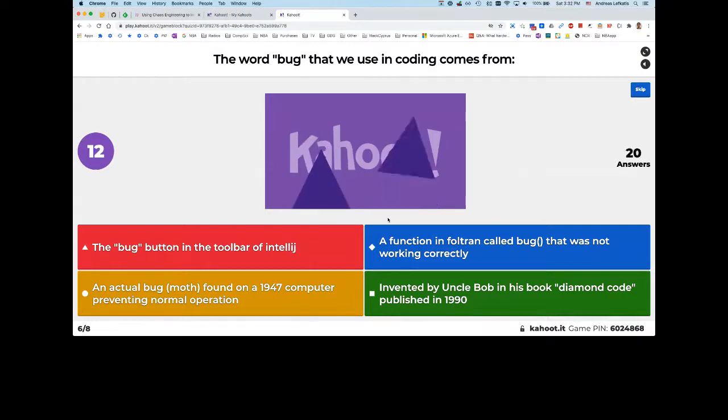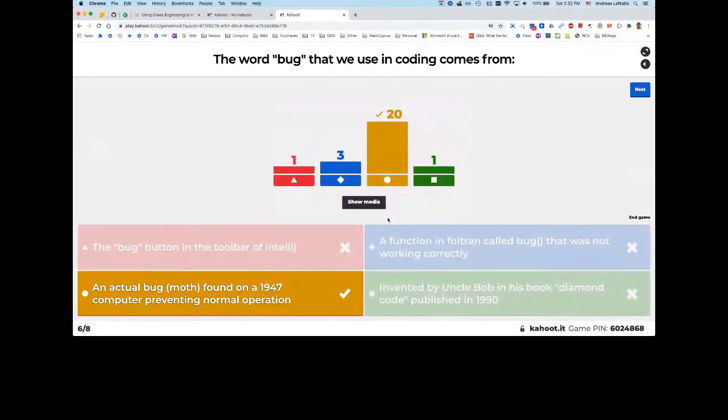So which of these actually gave the word bug that we use in programming? Red answer, the bug button in the toolbar of IntelliJ. Blue answer, a function in Fortran called bug that was not working correctly. Yellow answer, an actual bug that was found on a computer back in 1947, and that's the correct answer. So most of you knew that. That's good.